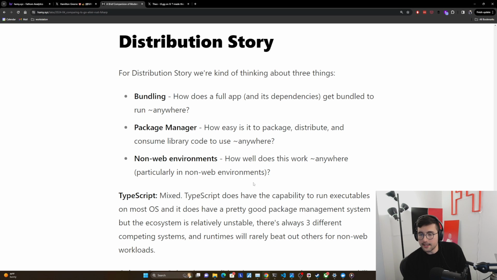TypeScript does have the capability to run executables on most OS, and it has a pretty good package management system with NPM. But the ecosystem is relatively unstable. There's always a few different competing systems. I think it was NPM versus Yarn at one point. Now we've got NPM and Bun. And then we've got several different build tools that we can connect with these things. And when we actually want to execute this stuff, we have to bundle Node or Bun with it. Some of the packages don't work with maybe Bun, or maybe they're not ready to work with NPM. So there's all this sharding in the ecosystem that makes it inherently unstable.